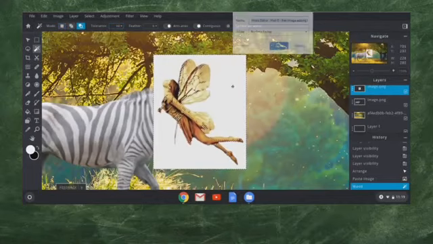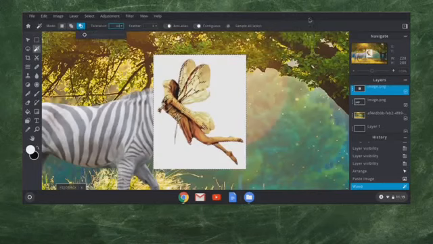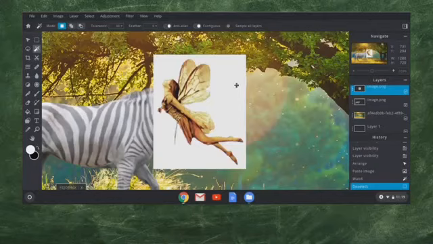I'm going to go Control D to deselect that. Whoops. I added a bookmark by accident because I wasn't clicked on Pixlr. I was on Chrome instead. Let me click on Pixlr. I'm going to go Control D. And now when I click on it, you see that? Now it's selecting everything except for the fairy.